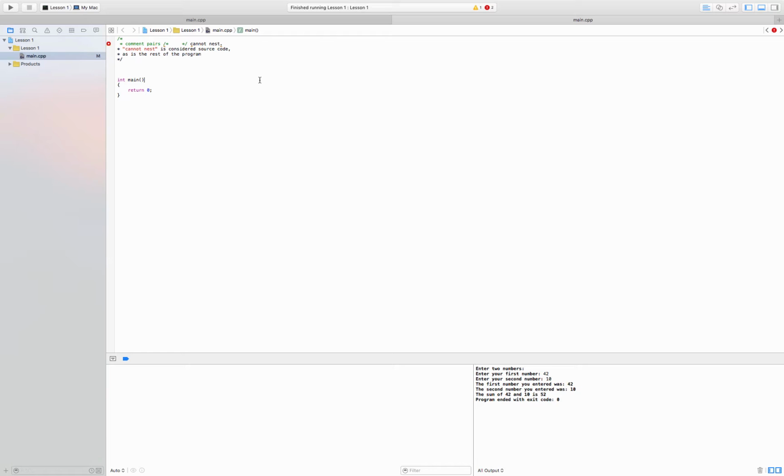So there's two kinds of comments in C++, single-lined and paired. Single line begins with two forward slashes and ends with a new line, so that's like this. Everything to the right of the slashes on the current line is ignored by the compiler, so you can see how it turns green there when I do that.